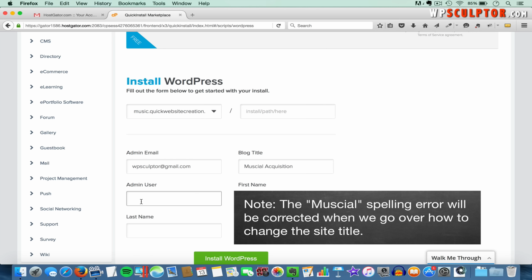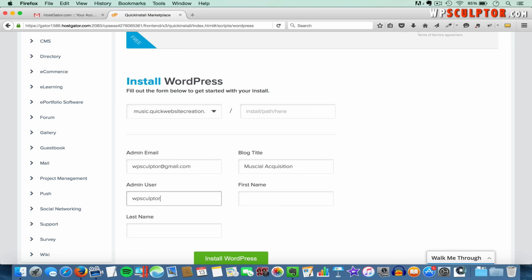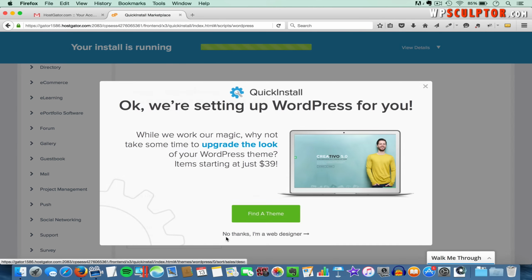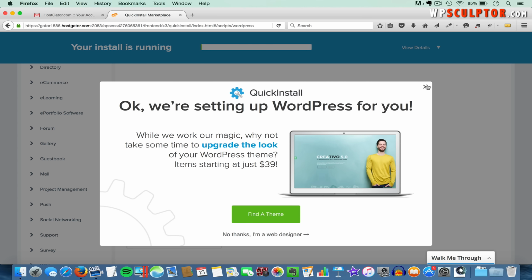And then specify your WordPress username and your first and your last name. And then click on Install WordPress. Exit out of that.